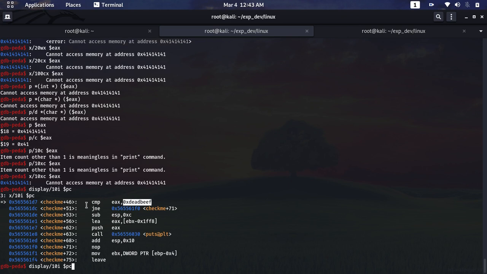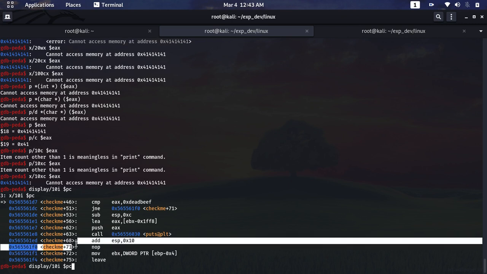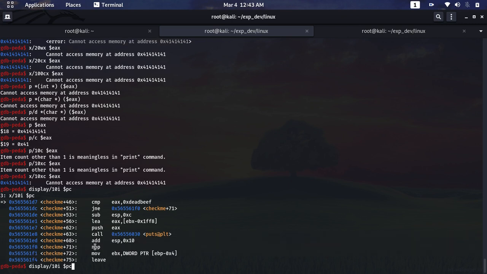So what will happen? Here is the condition, if you see that jump if not equal to. Where is it going to jump? It will jump to line 71, here on this place, no operation, and it will just move out.